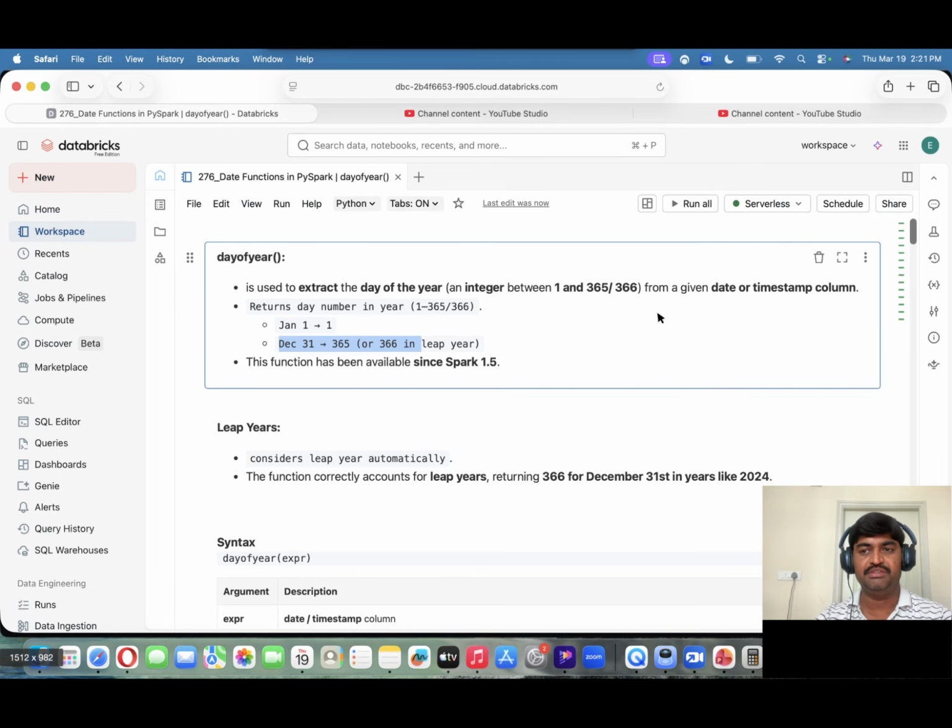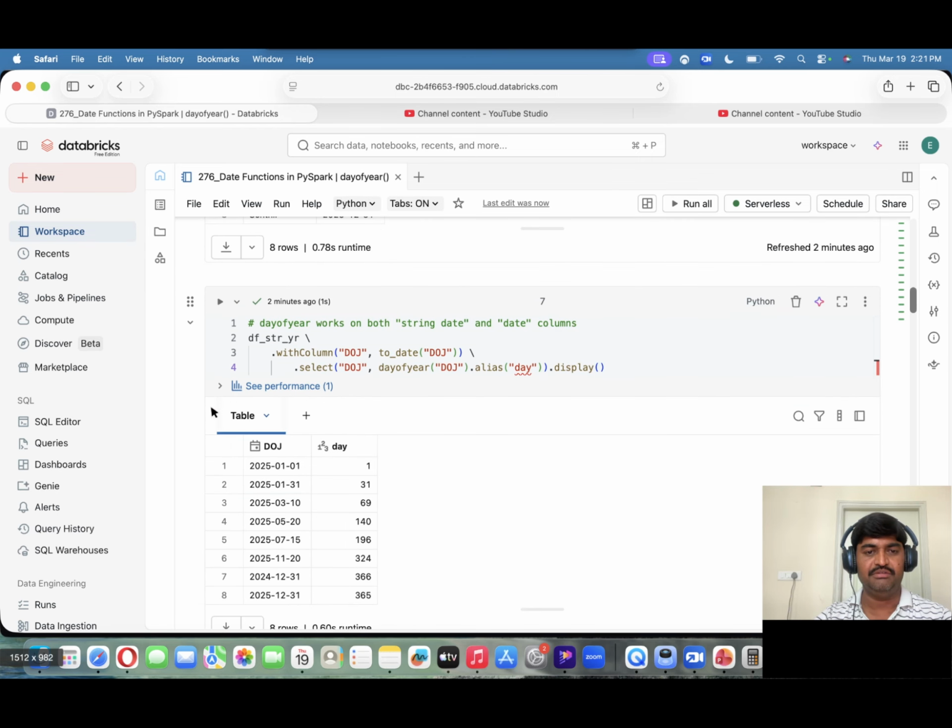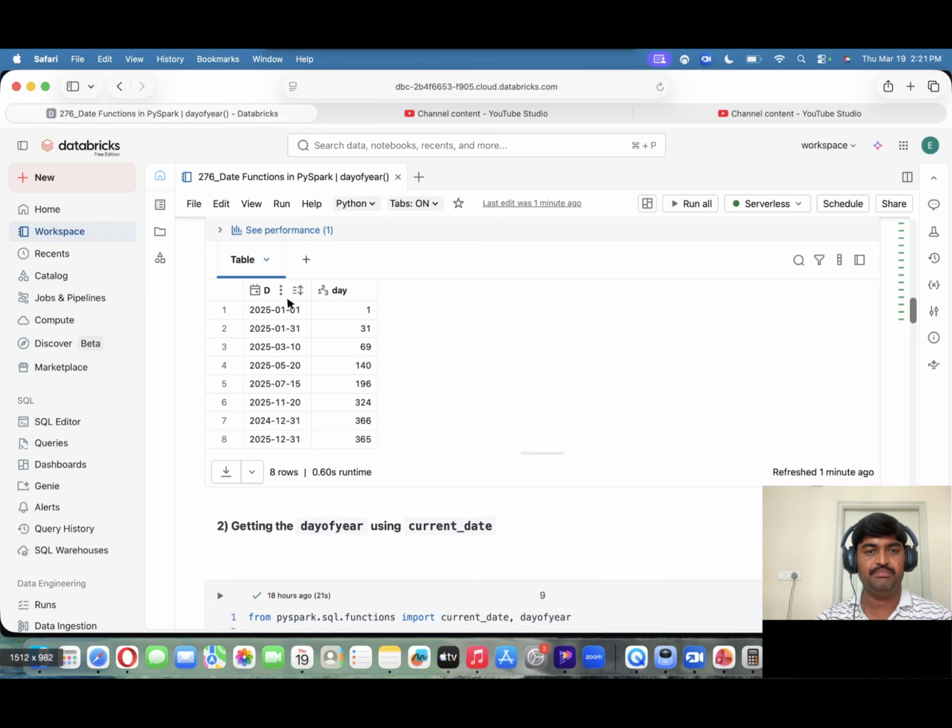So this can be 365 or 366. Now, since our value is January 1st, it is printing day one, so day is first day. And if you come to this one, 2025 January 31st, 31 is the day of the year.